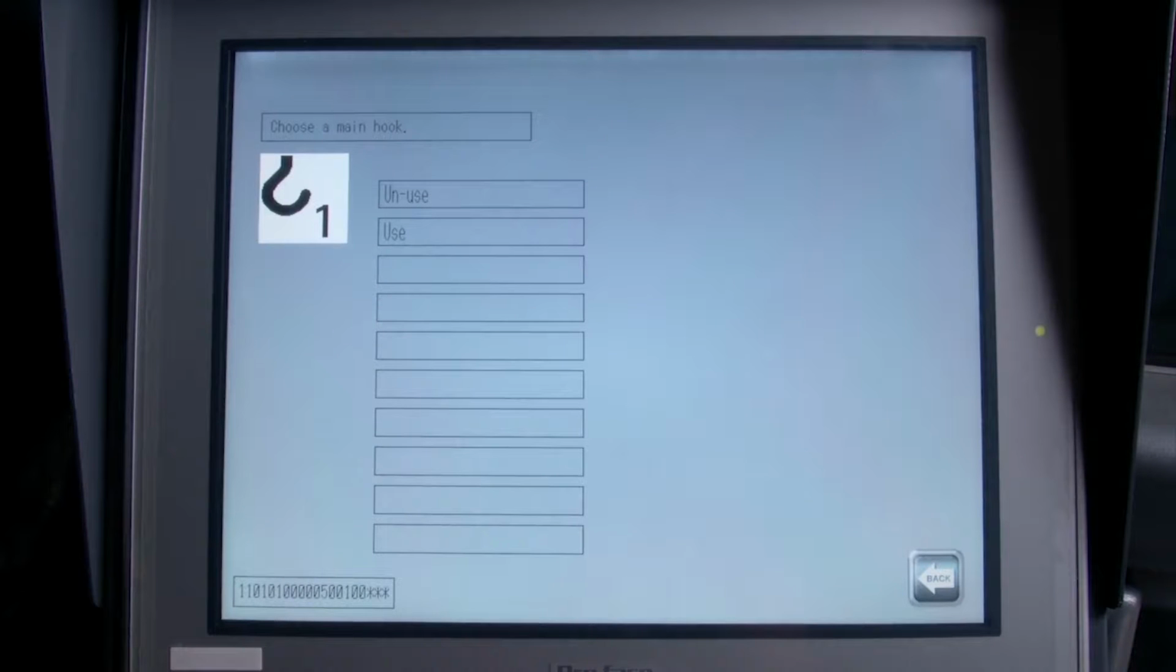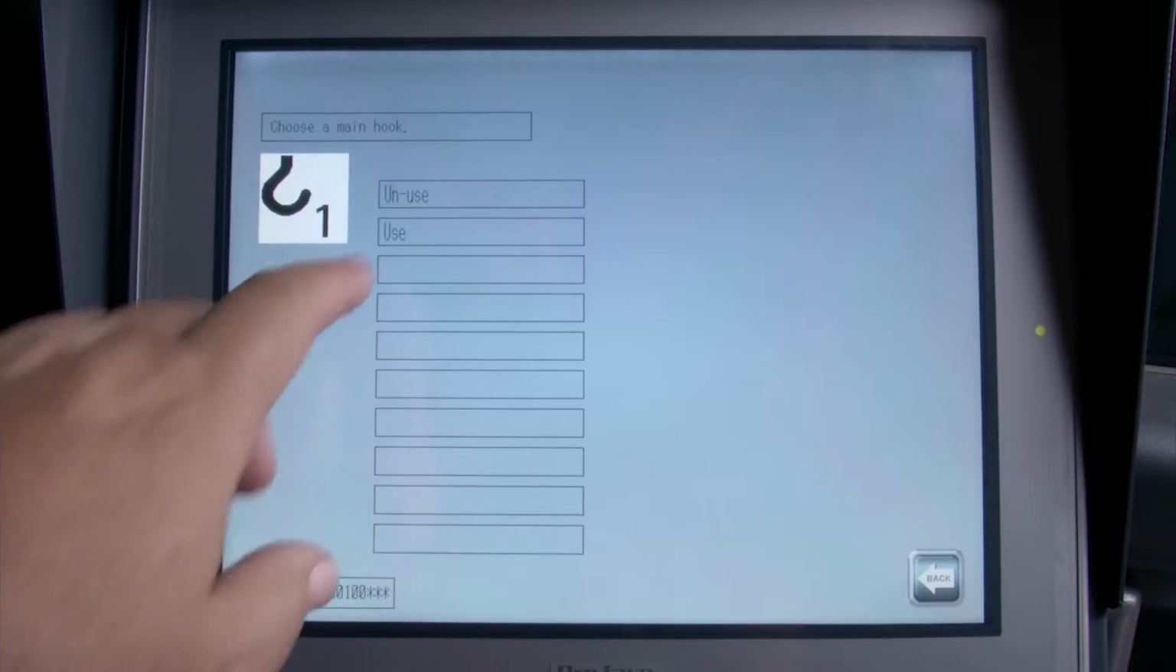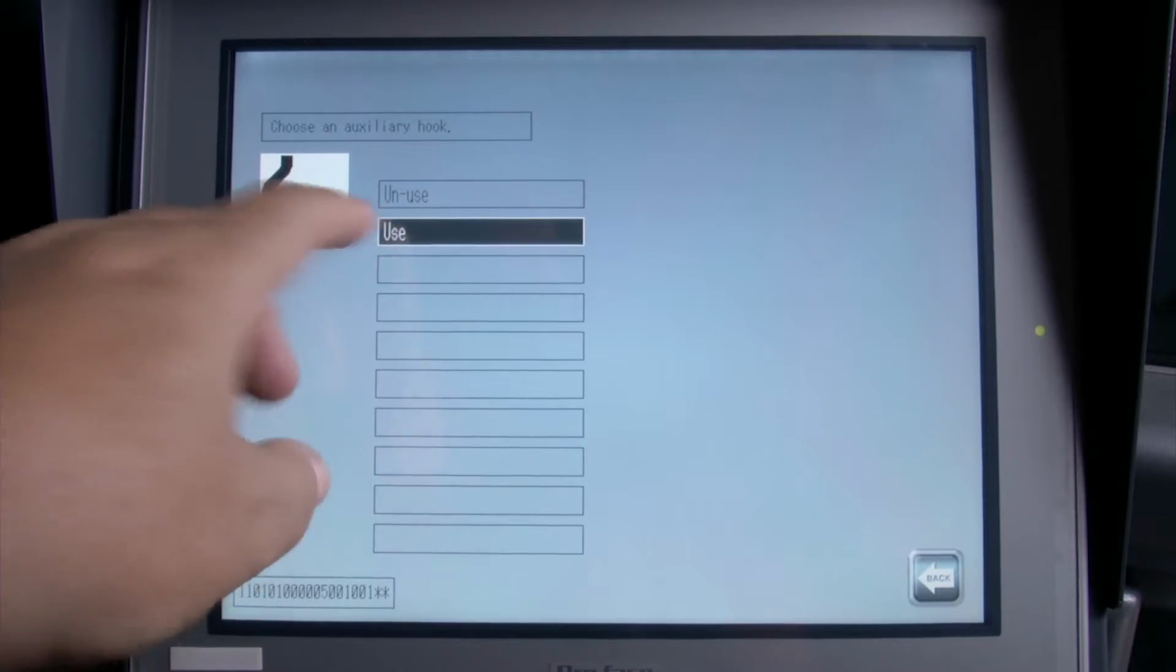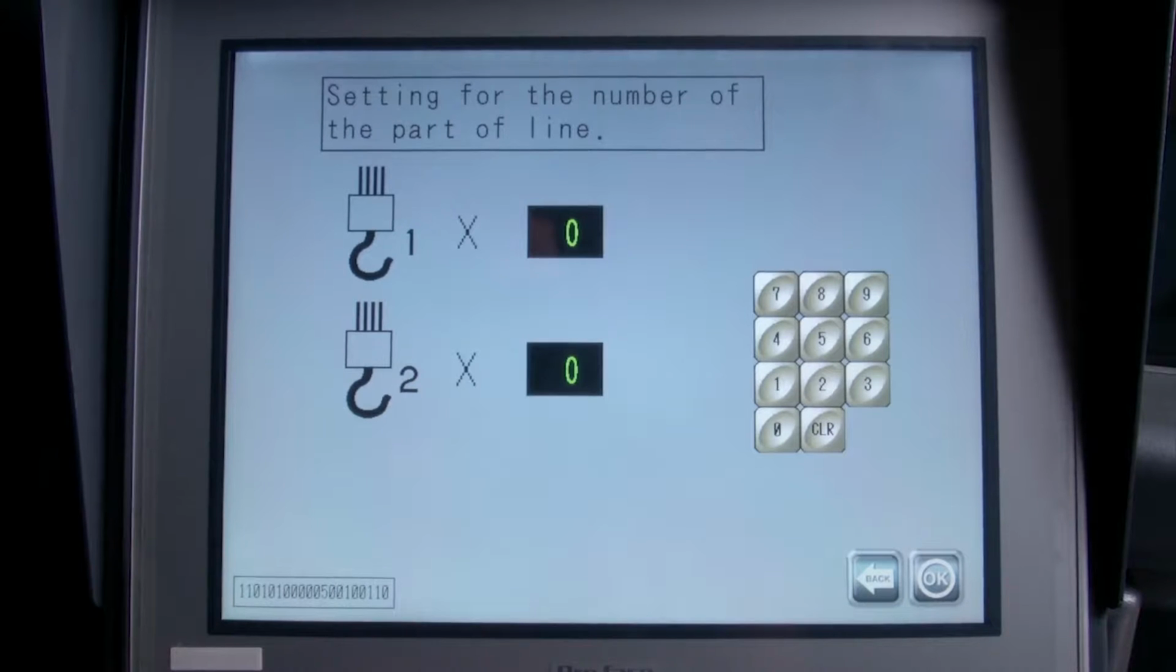The next screen, we will have the option to use the main hook. We will select Use Hook 1. The next screen, we will have the option to use the auxiliary hook. We'll select Use Hook 2. The last screen, we'll be able to select how many parts of line Hook 1 and Hook 2 are configured.